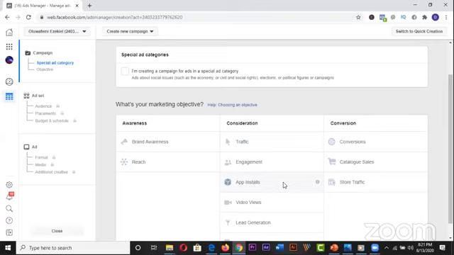App install. If you want people to install your app, maybe you have come across a Jumia ad. When you see a very beautiful product and you click on it, instead of the link taking you to the product page, it will take you to the app. If you have not downloaded the app, you download the app. So you have video views. If you want your video to go viral, you can use this particular one.